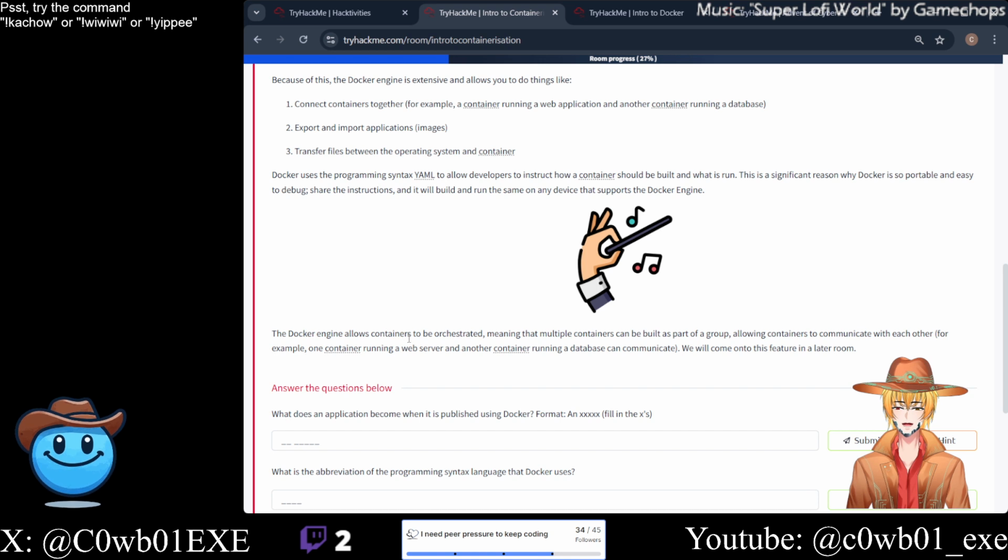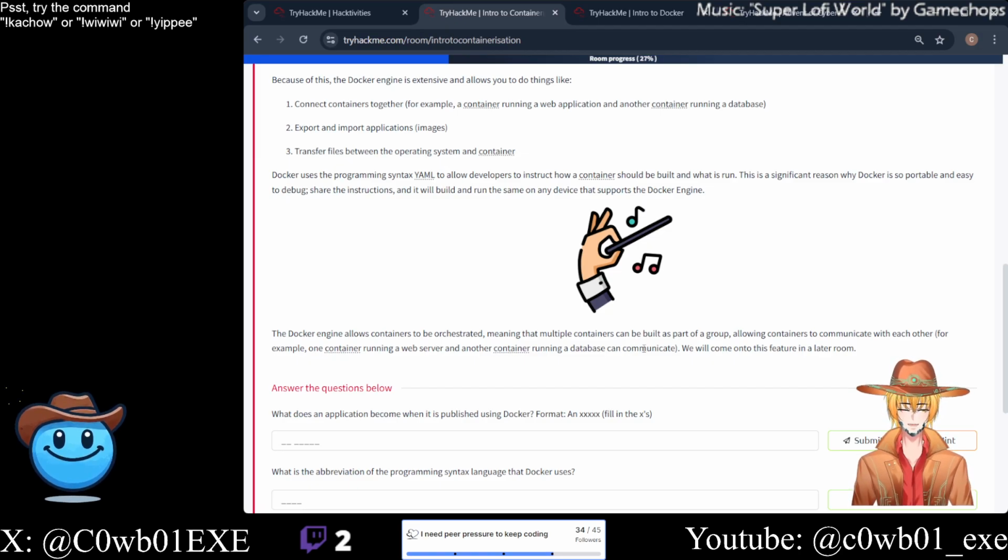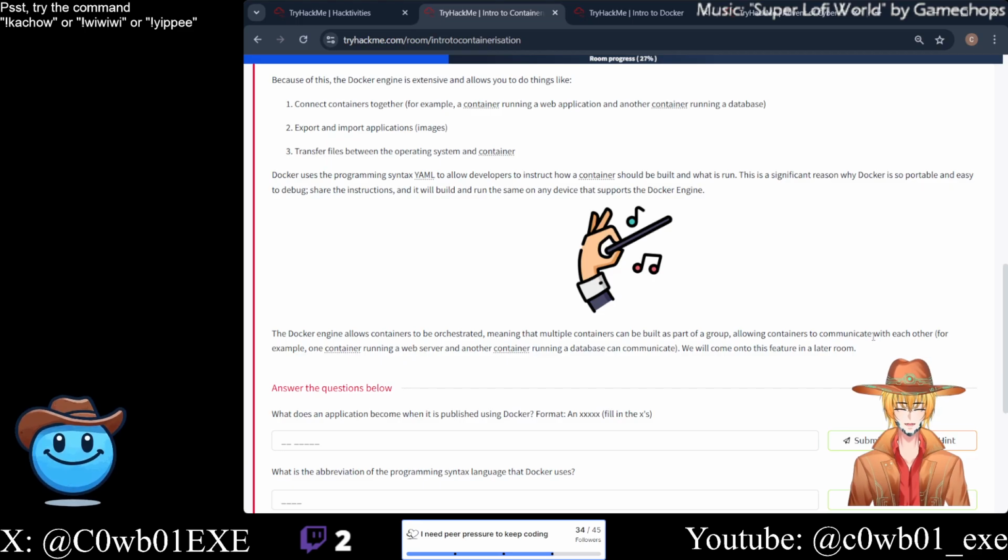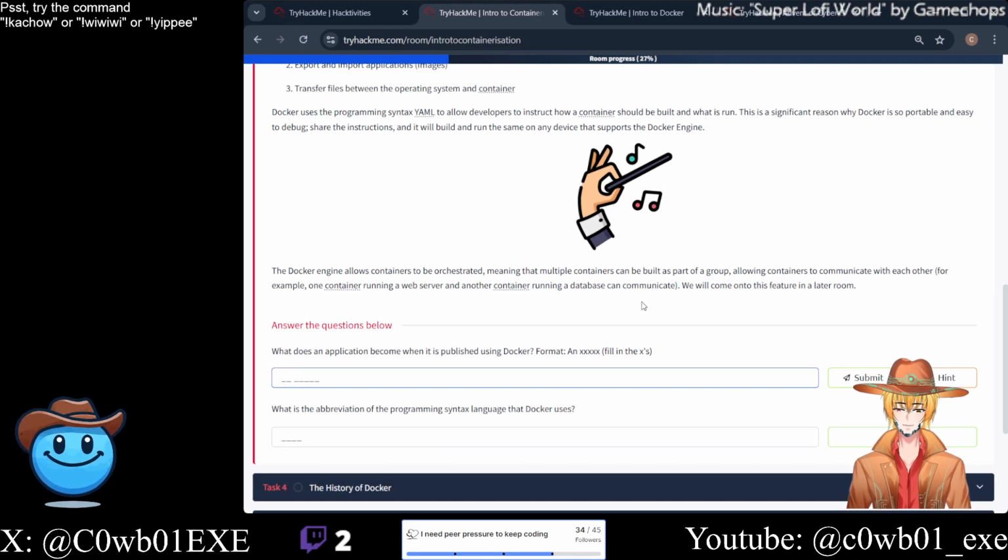The Docker engine allows containers to be orchestrated, meaning that multiple containers can be built as part of a group, allowing containers to communicate with each other. For example, one container running the web server, another one containing the database, so they can communicate back and forth. If you have a user account or very important information, having those Docker containers talk to each other to share that information.